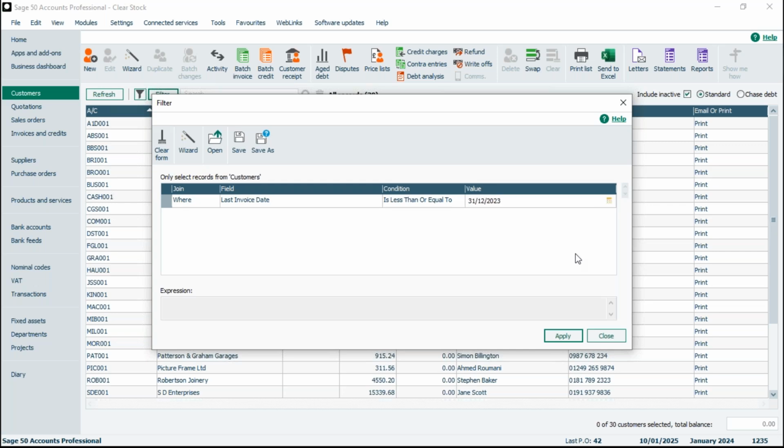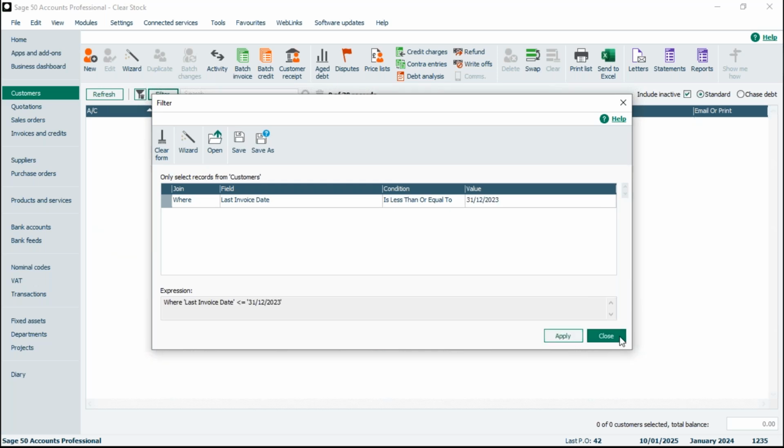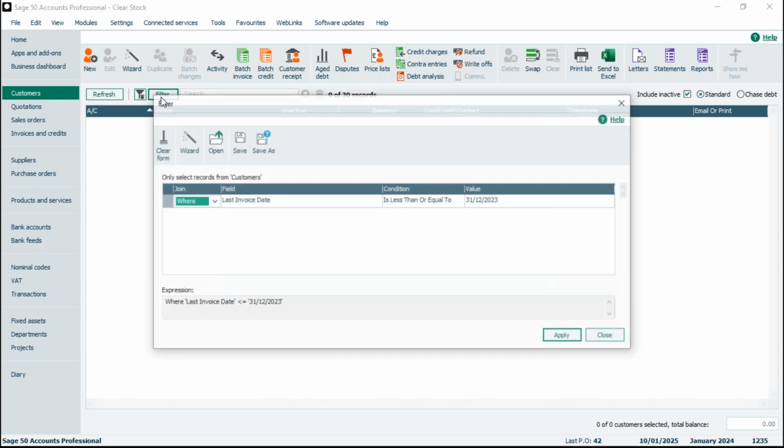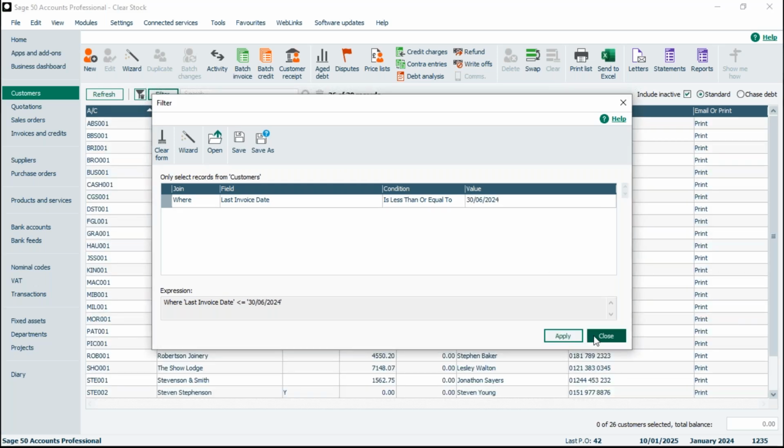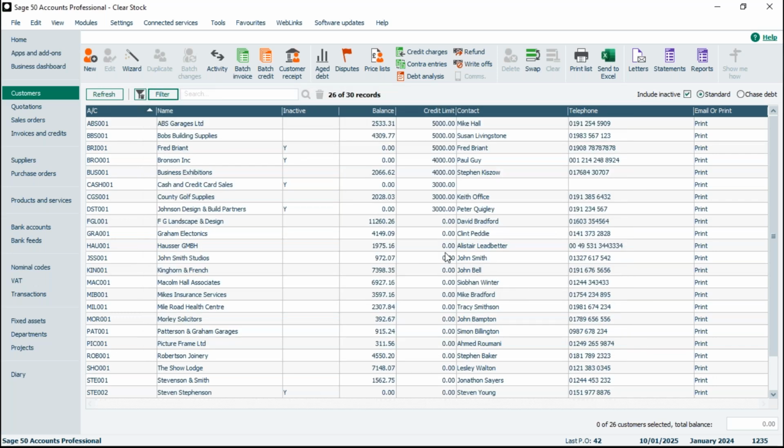So these customers I've never invoiced since that date. I'll click apply, probably a bad choice. Let's change the date, see if I can find maybe a bit more recent. Let's do 06 2024. It's an invalid date, yeah, because there's only 30 days in June. Try that one again. Click apply, and it's now found some. So these are the ones that have not bought anything from me since that date.